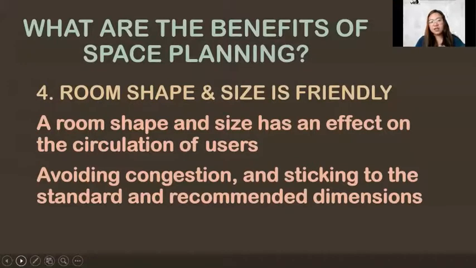And then, another benefit is the room shapes and size is more friendly. A room shape and size has an effect on the circulation of users. Kasi sometimes there are spaces or activities that are good for square shape room. There are spaces na mas okay kung pabilog siya. May activities na mas mape-perform mo kung rectangular yung shape ng room mo. So it still depends sa activity. Yun ang benefit ng space planning. Kung na-plan mo siya ng maayos, alam mo yung activity mangyari, mabibigay mo yung proper shape.